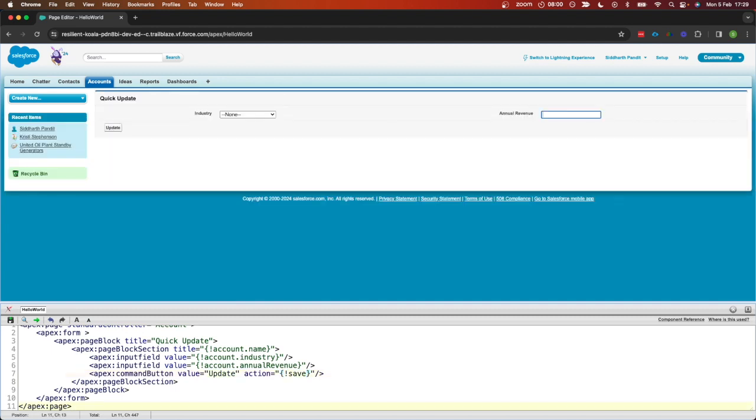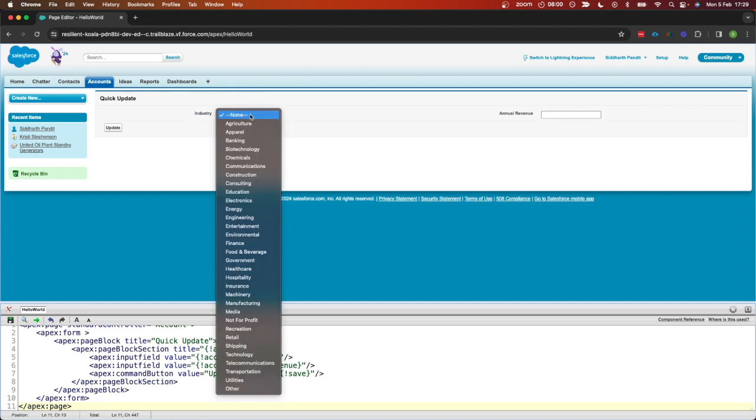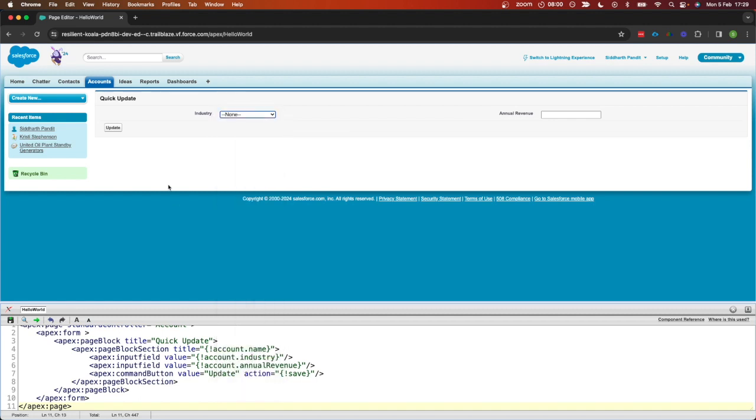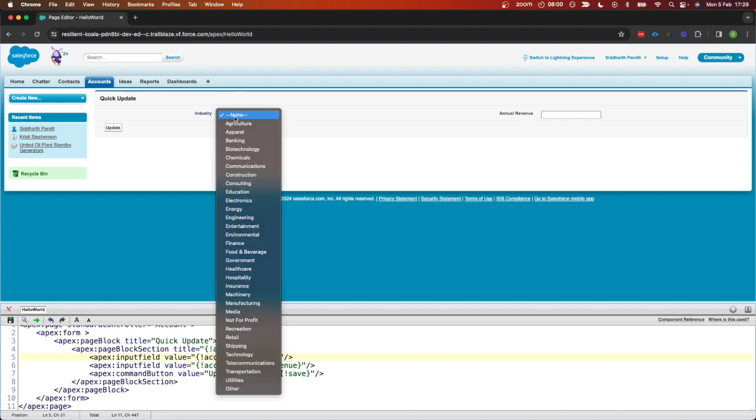And now you notice the page displays two fields, industry, and it appears as a drop down. So you don't need to actually write code to prepare this drop down. You are simply binding your field with the account industry field. That is a type of drop down, and that's how it appears as a drop down.